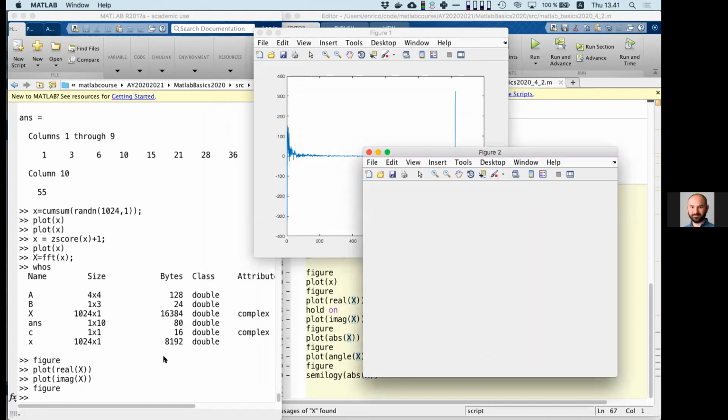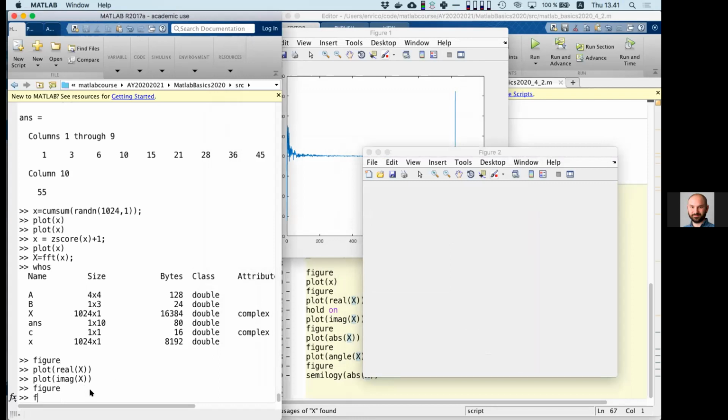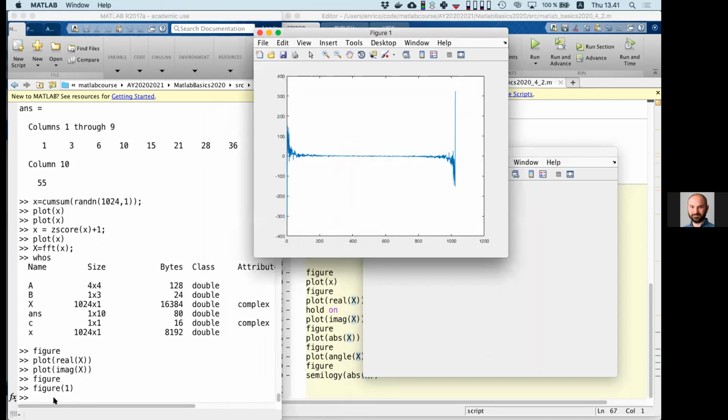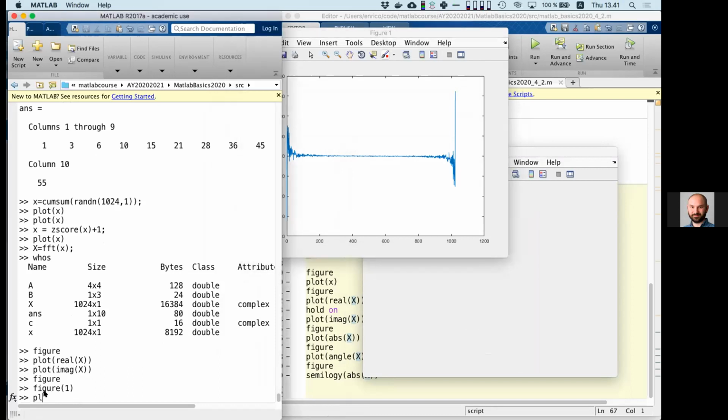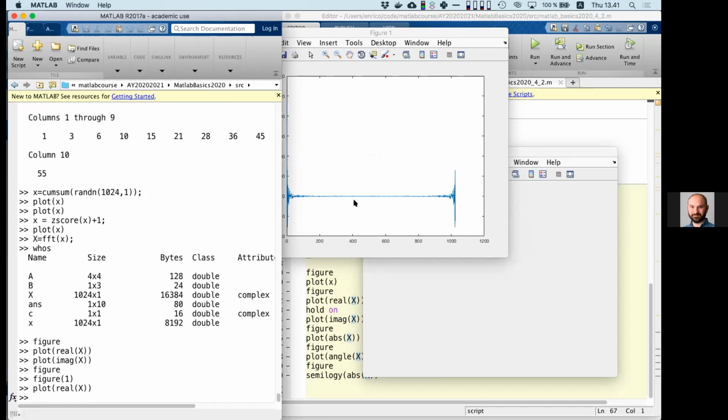We can solve things. Instead of just typing figure, we can type figure with the number. So now we're telling Matlab, hey, please, can you just go to figure 1? And now the scope is figure 1. And now I can say, just give me the real part on figure 1. And now it's back, the real part.